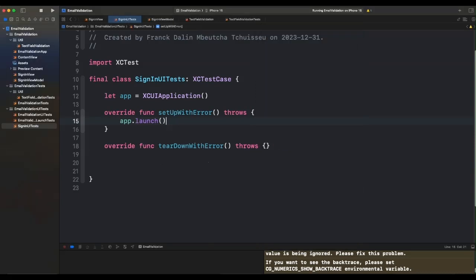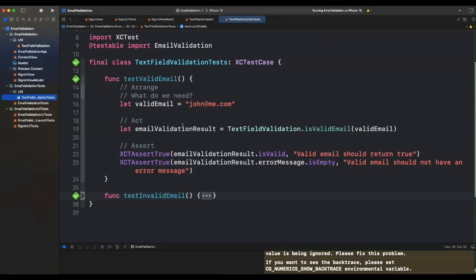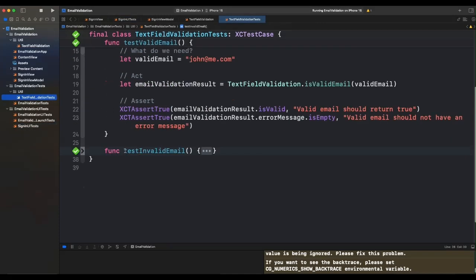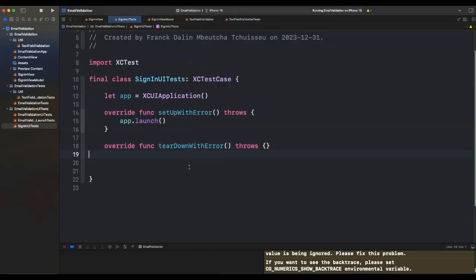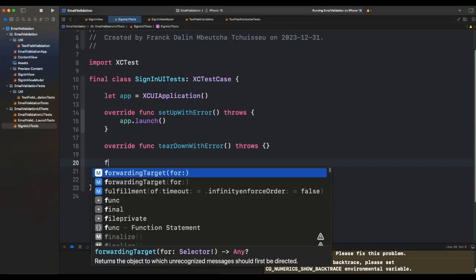Now that the app is launched, we want to add a test. The first thing we will do is add the test for an error message, as we did here for our unit test, where we added the test for invalid email. We want to do the same thing. Let's copy this, and we want to make sure that whenever we have an invalid email, our error message is displayed. So let's add this function.